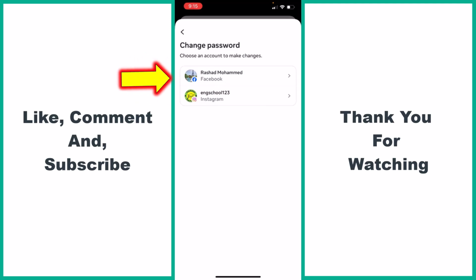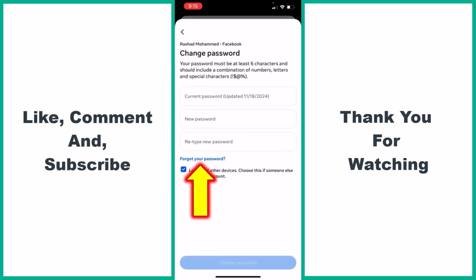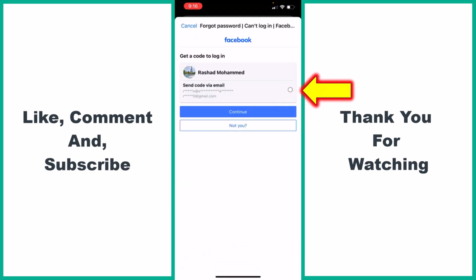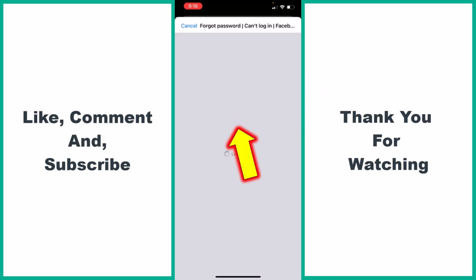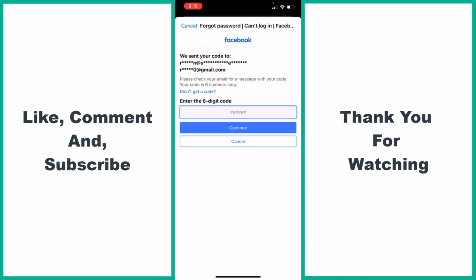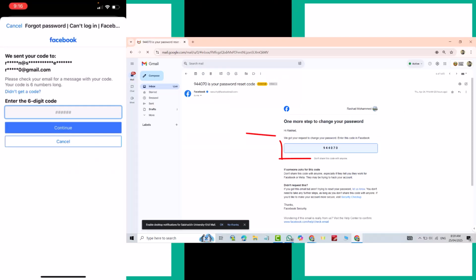Select your profile. For example, I forgot my current password. Just tap forgot your password. Get a code to log in by the given emails. Select it. Continue. A code sent to my email. Now just check your email.